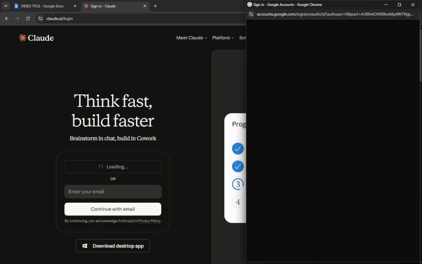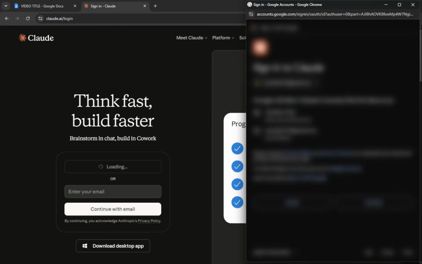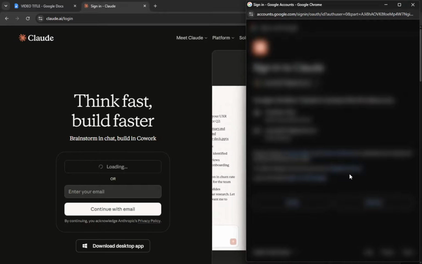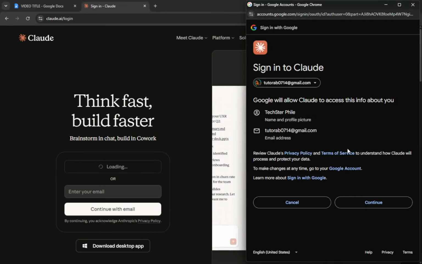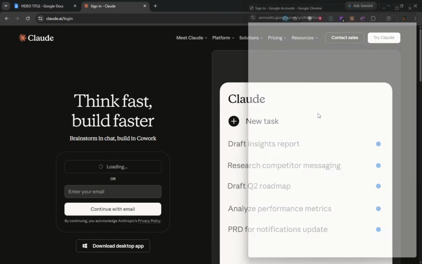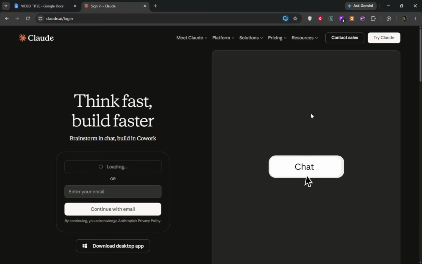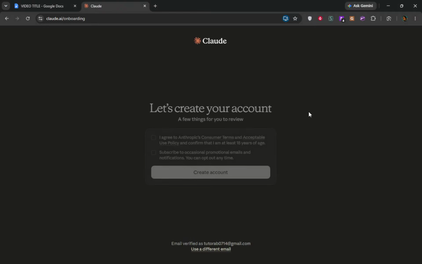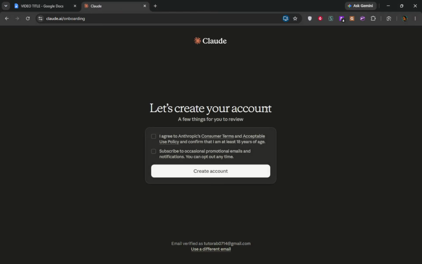Once you've selected your Google account, complete Google's sign-in process. This may include entering your password or going through a two-step verification if you have it enabled. This step is vital as it ensures that only authorized users can access your Claude account. After completing this process, you'll be signed into Claude, ready to explore its features.